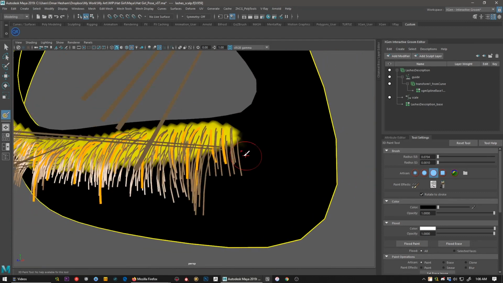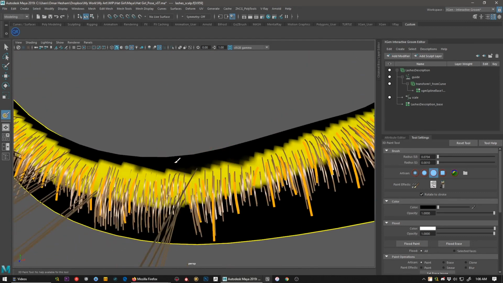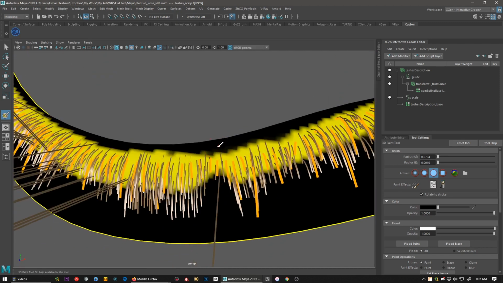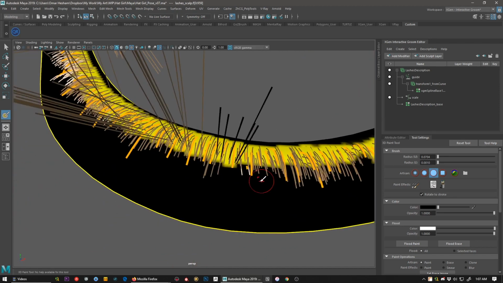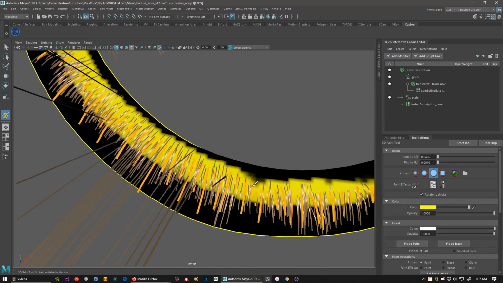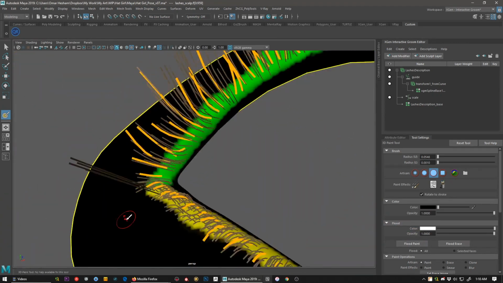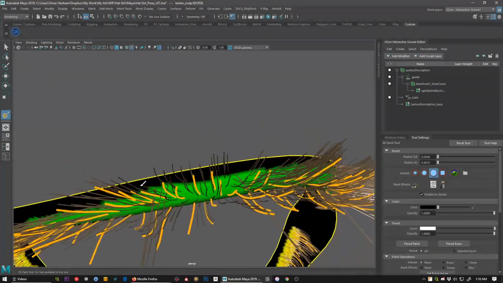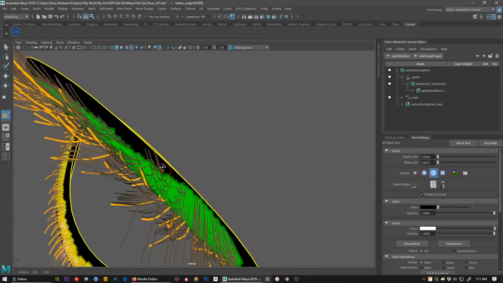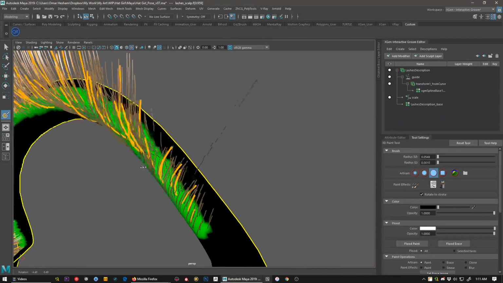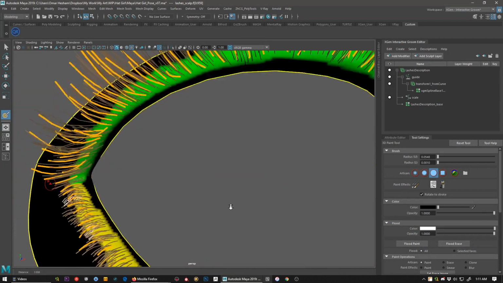I'm making sure the paint is going where the guides are, so the roots of the guides is what I'm painting for. I'm painting for the roots. So XGen will generate hair based on where the paint is, and that hair would be driven by the orange guide curves.